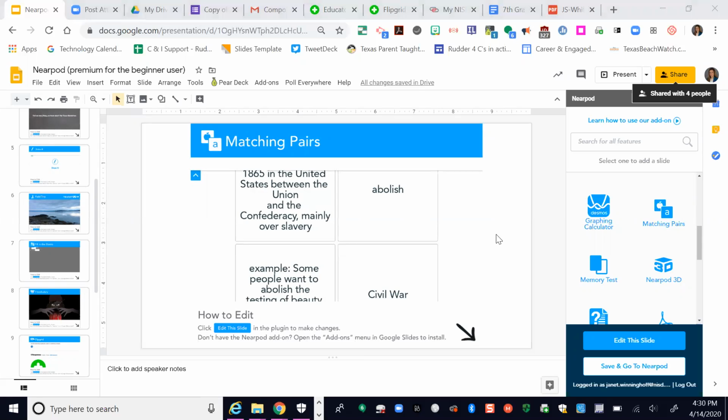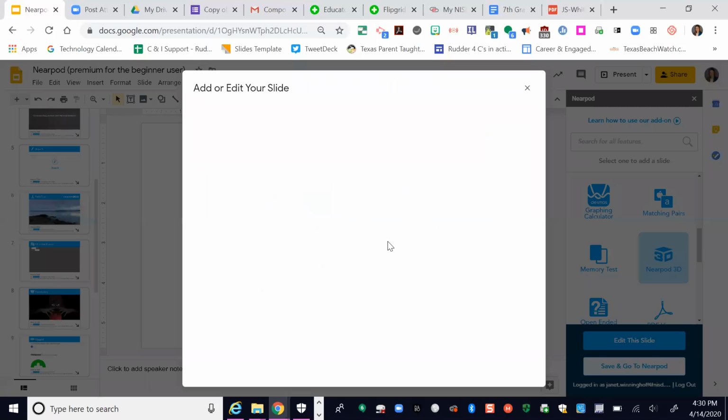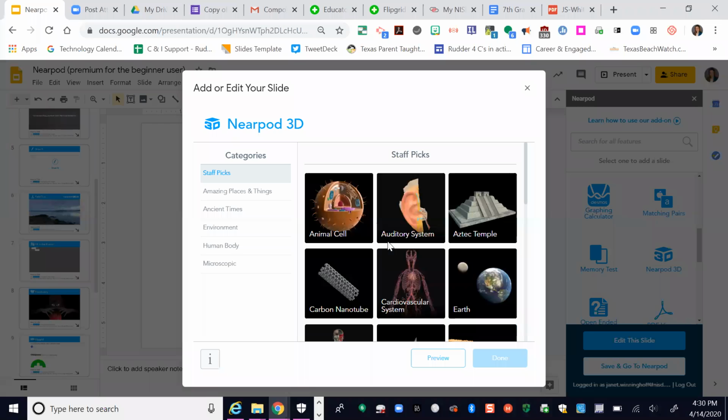Yay, it's awesome. Okay, so memory test. This is like the old school memory game where you have to have 2 like images and you have to remember where they are. So I'm not really going to touch on that too much, but just know what that is. 3D Nearpod. I'm gonna let that pull up and it's gonna think for a second.